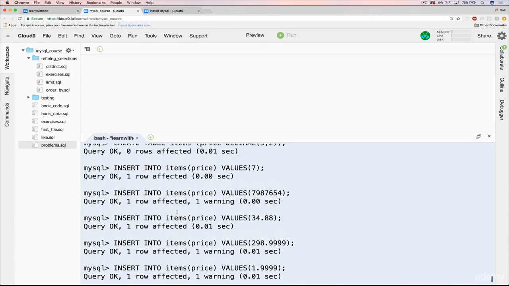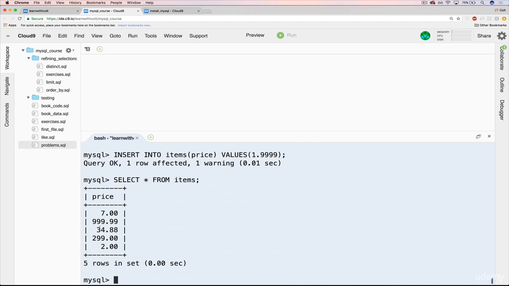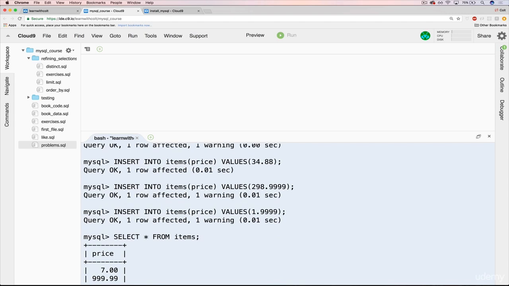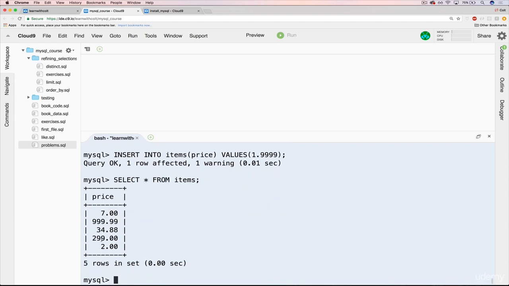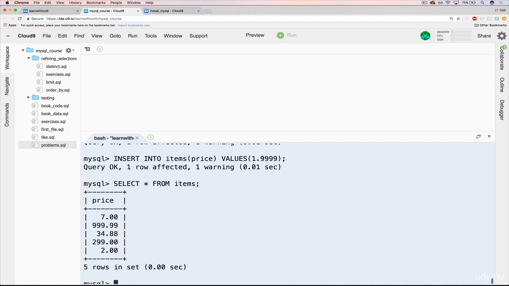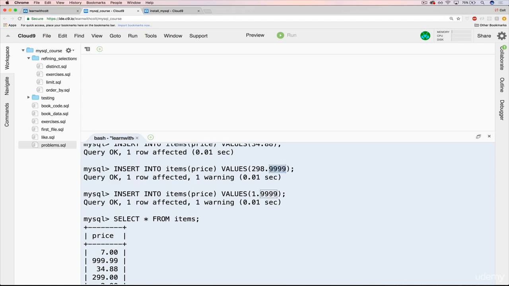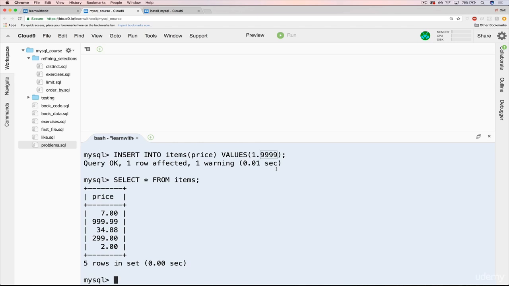Then next up, we have our 34.88, which looks just the same. And then we have 298.9999, which you'll notice here is actually rounded up. So it's rounded to 299, and that's because we specified rounding to 2 decimal places. It will round up to 299.00. Same thing applies here, where we have 1.9999.